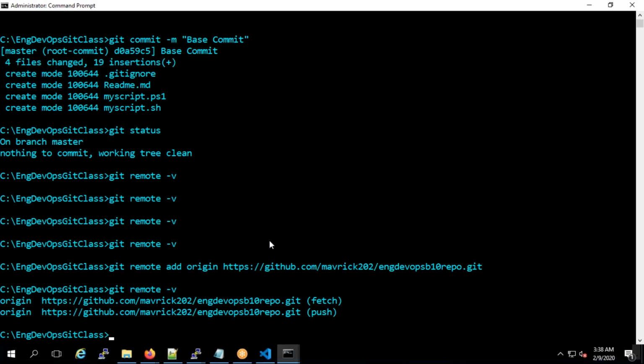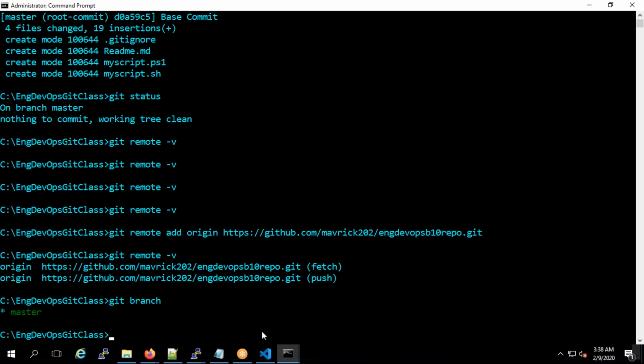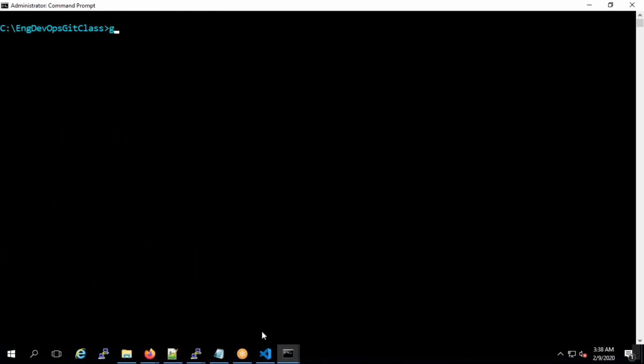Now we need to push it. I'm going to say git push origin. Which origin do you want to push? Origin, this is the origin, and master is the branch, guys. By default, if I put git branch, it will be master. We'll talk about master and other branches later. Right now I'm going to say git push origin master and hit enter.